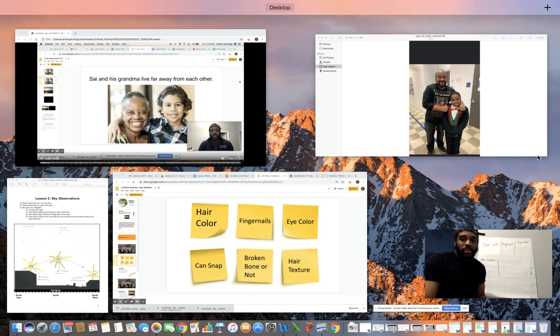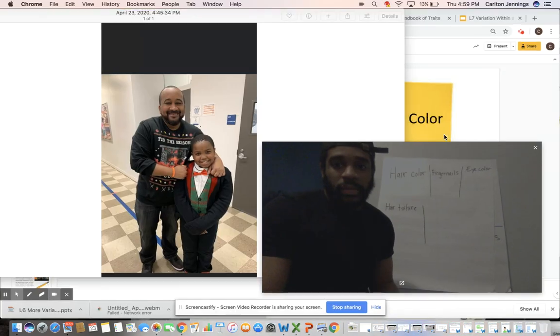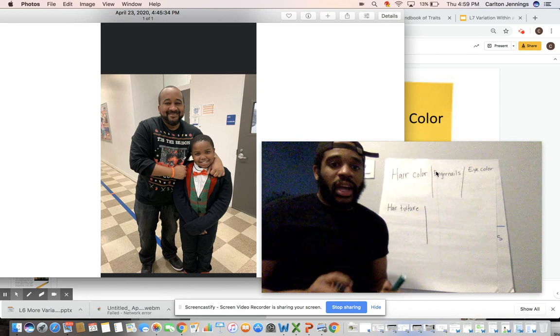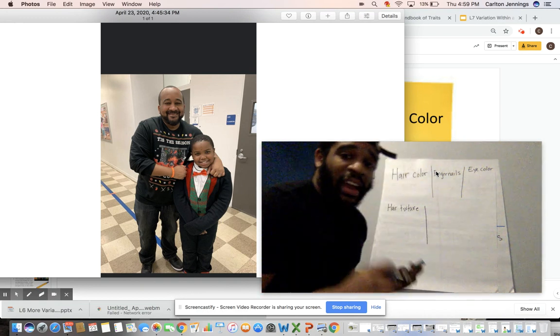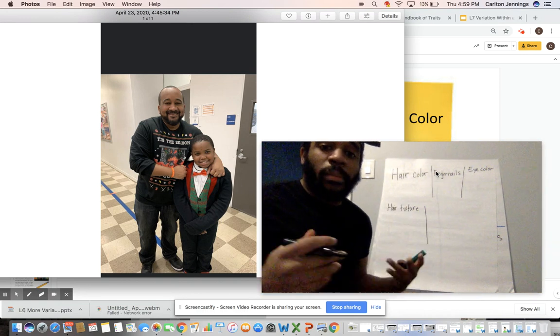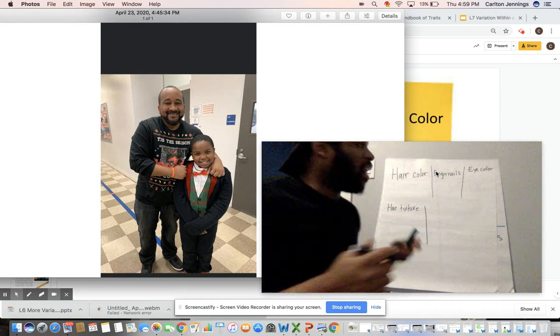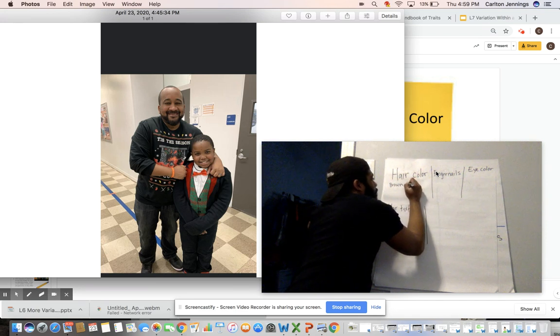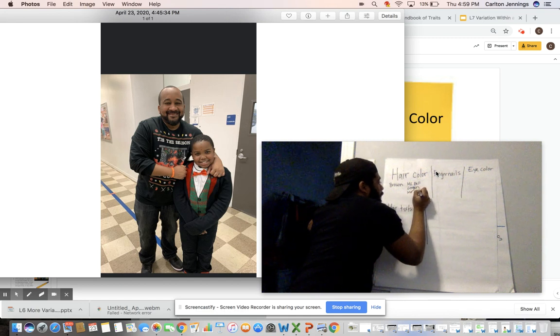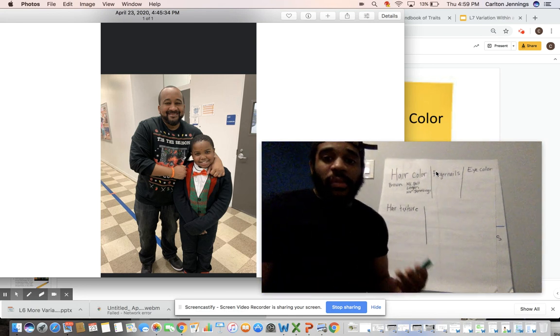So let me pull back up my two friends here. All right, cool. So hair color, Mr. Jennings, Mr. Bell, and Logan, we all have the same hair color. Our hair colors are brown, so that's a similarity that we all have. So I'm going to put brown hair, and I'll put Mr. Bell, Logan, Mr. Jennings. We all have the same hair color, so that's a similarity that we all have.